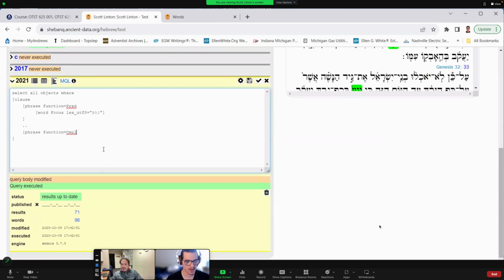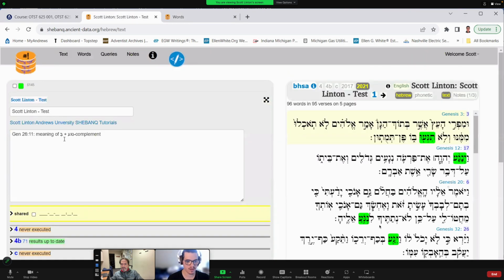All right. I think I'm beginning to understand this. So, complement, and then I'll put word focus, and I'll just do lex underscore UTF-8 equals that. I'll go up here.